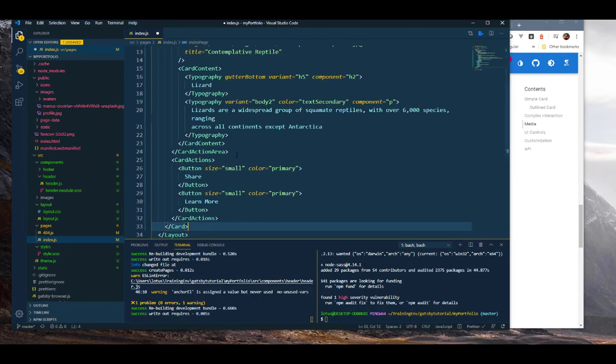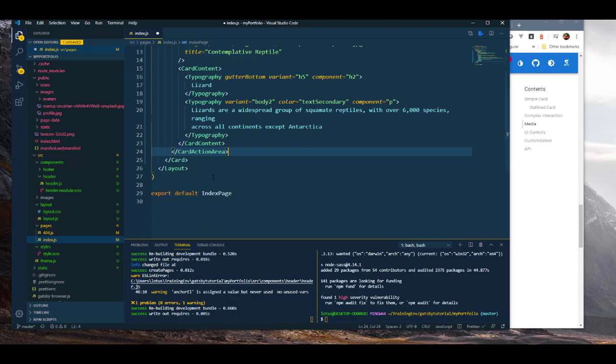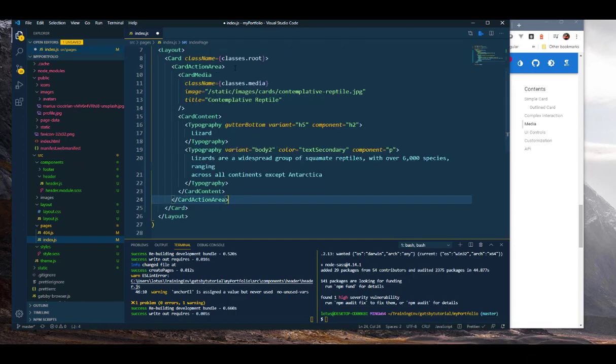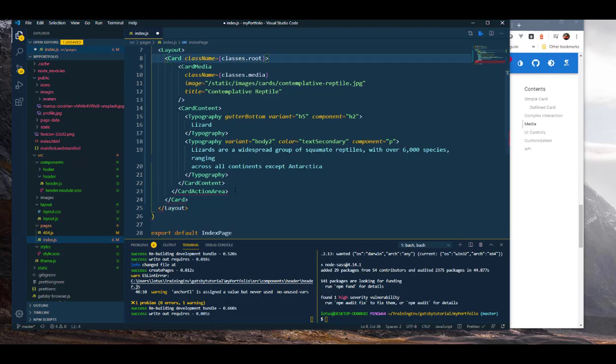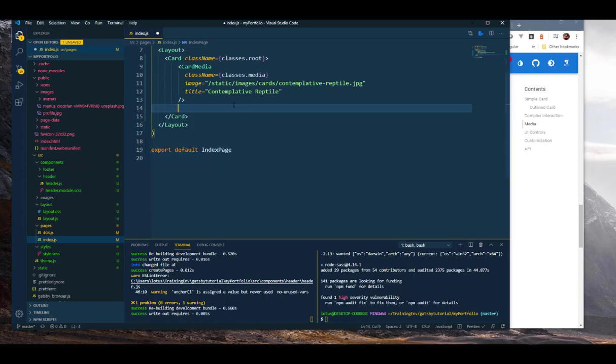Alright, so card actions. We're not going to need that because that's for buttons and stuff. And we actually may end up using it, but not yet. So we'll just get rid of that. And this card action area that we have, a card media, card action. Just get rid of the card action opening and closing as well. And then this card content. Yeah, let's get rid of that for right now.